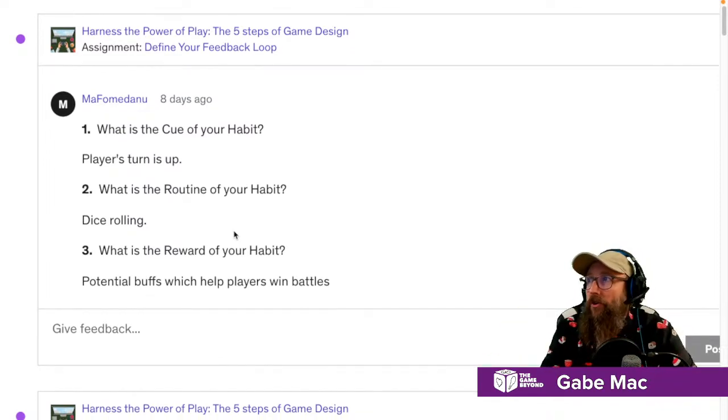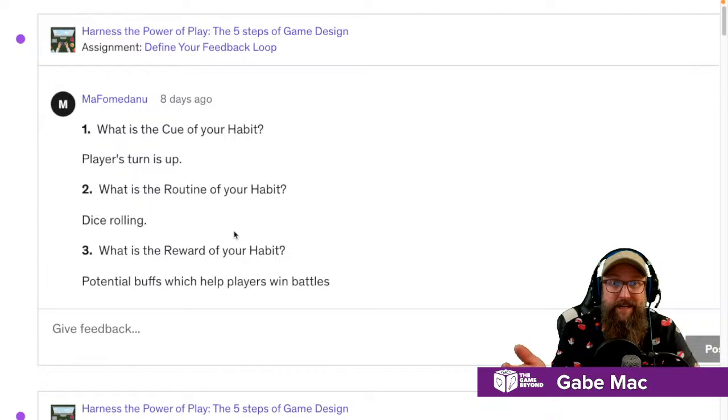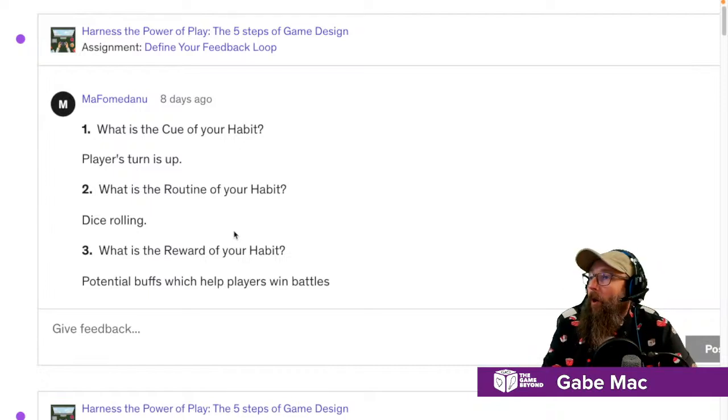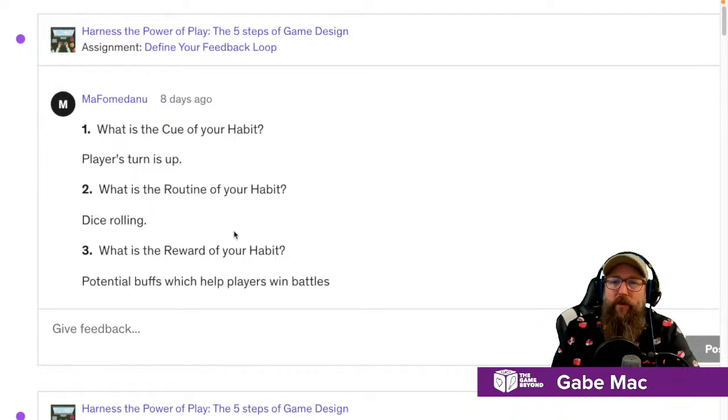So, what is the cue of your habit? Players turn up. Okay, so I guess we have an appointment mechanic we're working with here. What is the routine of your habit? Rolling the dice. Okay. What is the reward of your habit? Potential buffs which help players win battles. Now you've lost me. Okay. So, what is the cue of your habit?